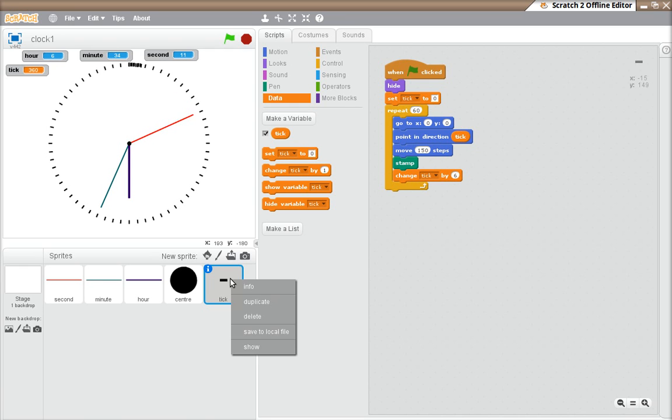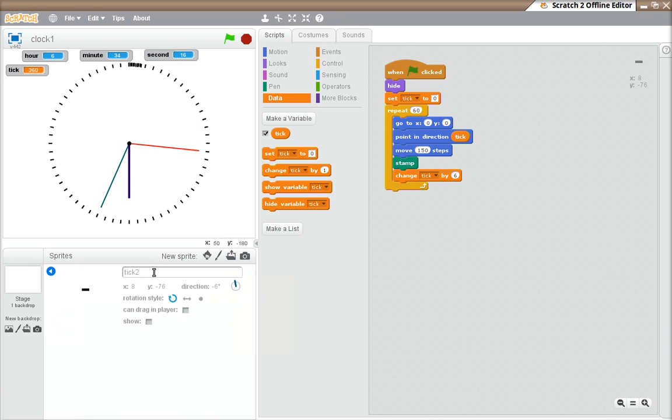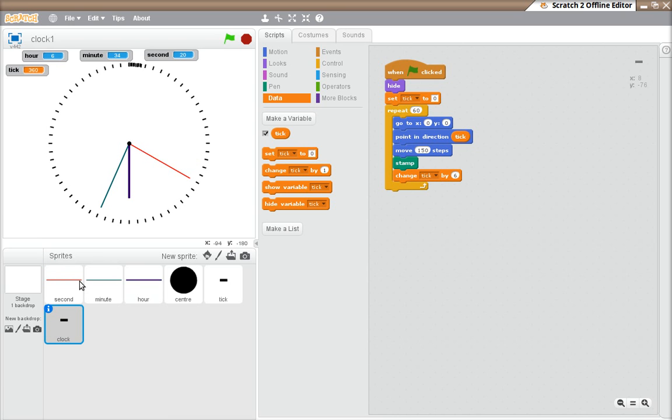Now the other thing we need is the edge of the clock, so we'll duplicate that and we'll just call that clock. So that's clock, and its script went with it, which is good. Now with tick in two different places, we're going to have a problem, so we have to figure out the order of this clock. So we'll actually draw the clock, then the ticks, and then we'll set the hands up.